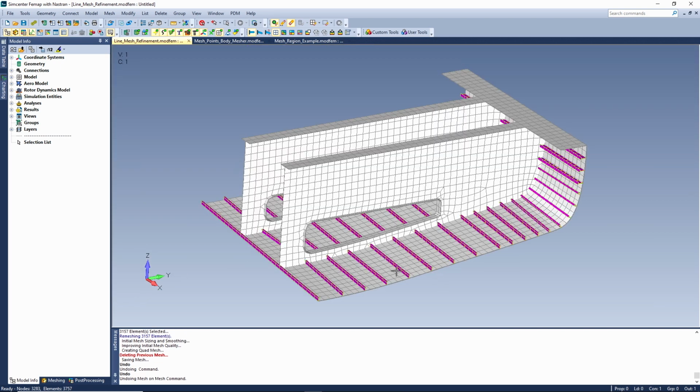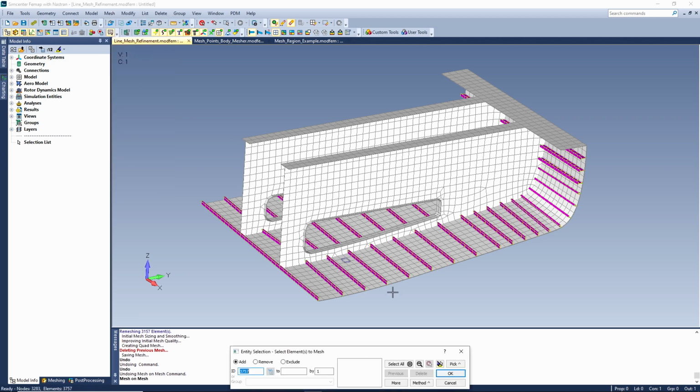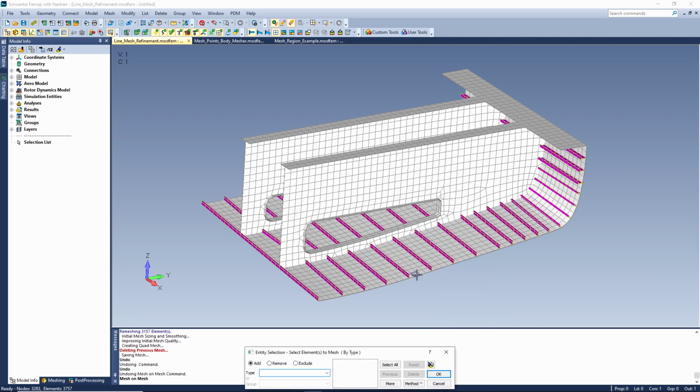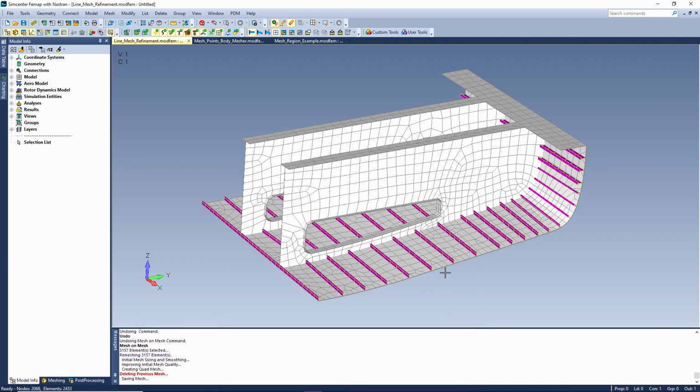I'm just going to undo twice, and let's say we wanted to make your mesh a little coarser. What we can do instead is we can use mesh on mesh. Again, we can choose type, and it's going to choose all the shell elements in our model. And I'm just going to put in a value of 150 here. And again, everything is just going to be taken into account. And now you can see that our mesh has been made coarser instead of refined.